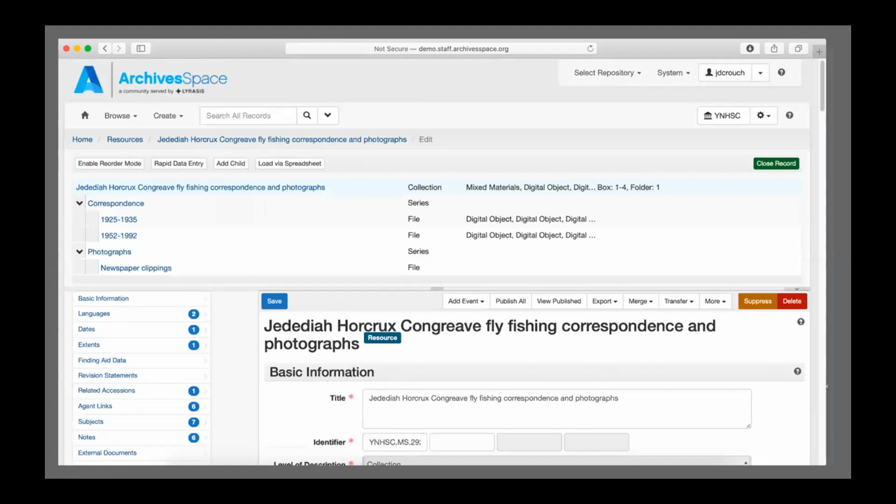So once you've completed your top level collection resource record, which is what we just looked at, you're ready to add component records. ArchivesSpace supports the creation of resource records comprising multi-level descriptions. So you can see here a number of component records up at the top for this resource represented in the hierarchy. So let's explore one of those. Let's select correspondence.